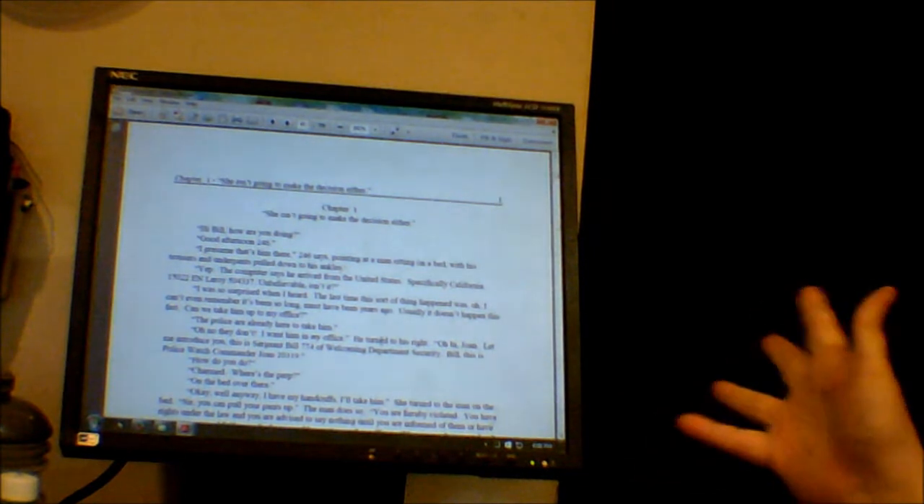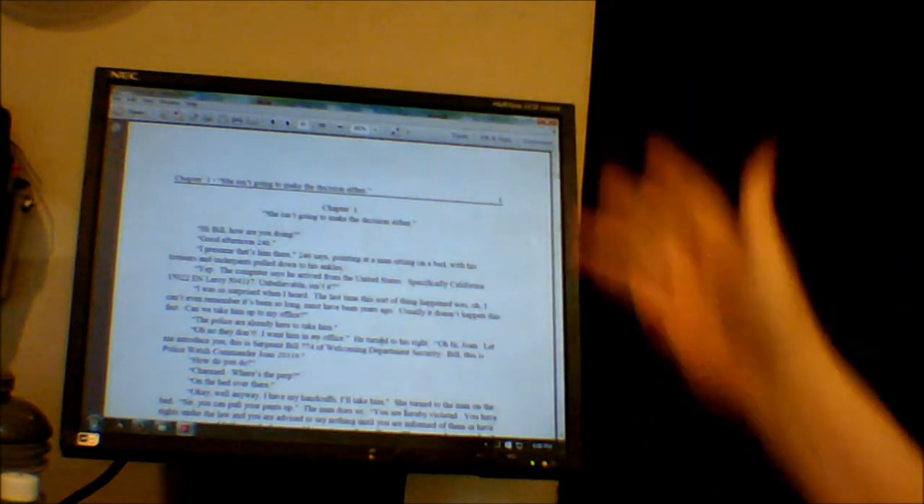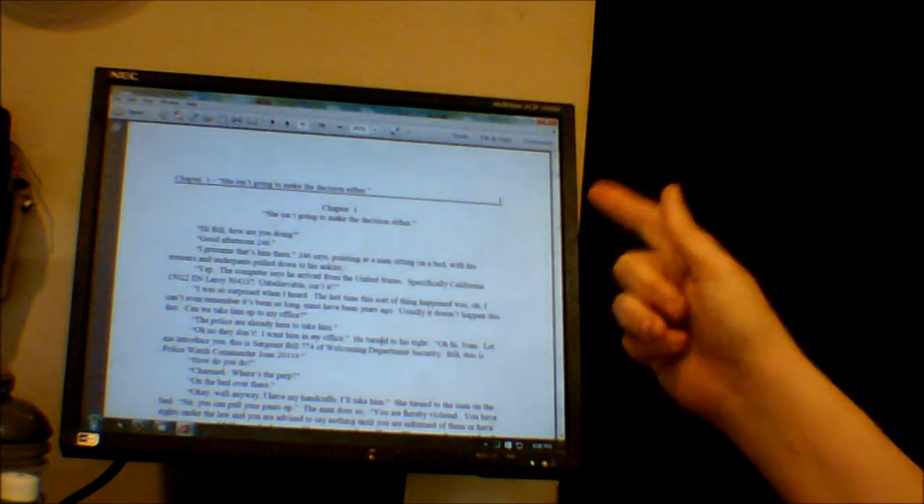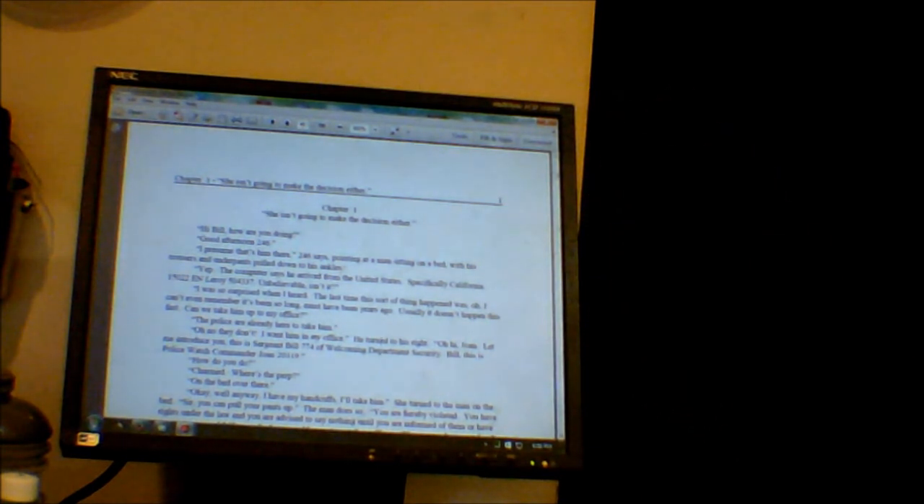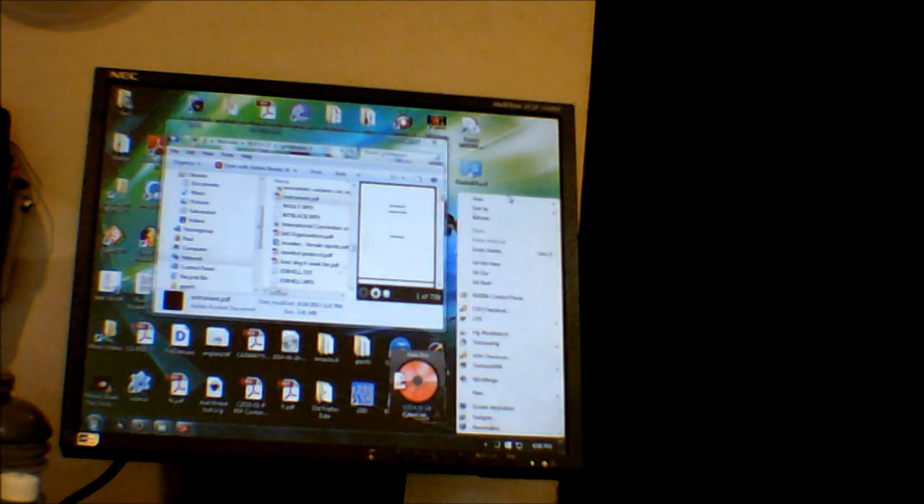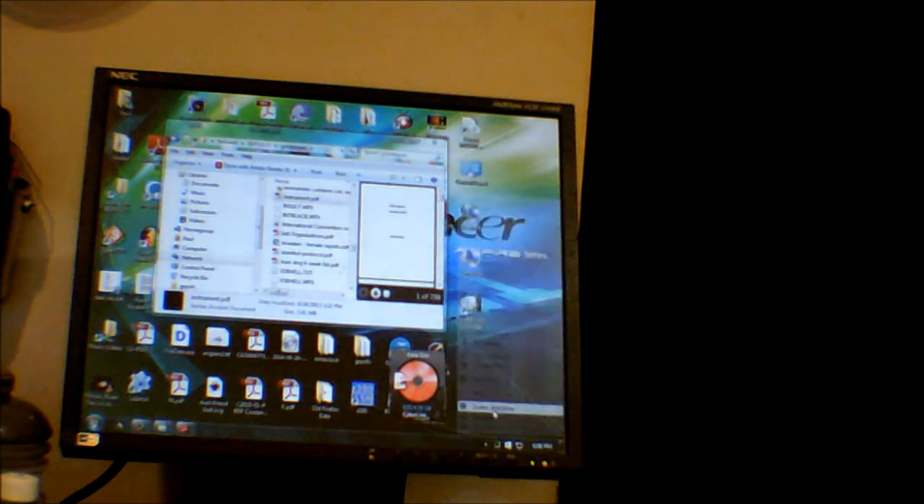Now, as you can see, this is a plain ordinary monitor. The only problem is I'm looking at a PDF document and I can only see half of this page. So let me minimize this for a moment. I'm going to right click on the desktop, and then I'm going to left click on screen resolution.